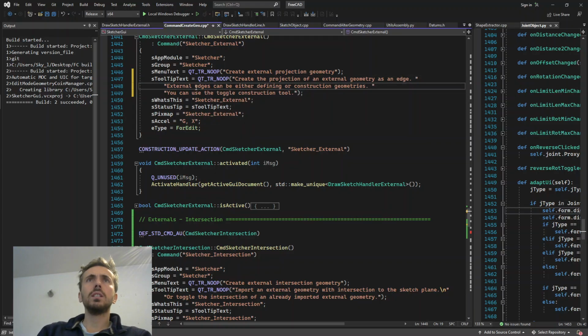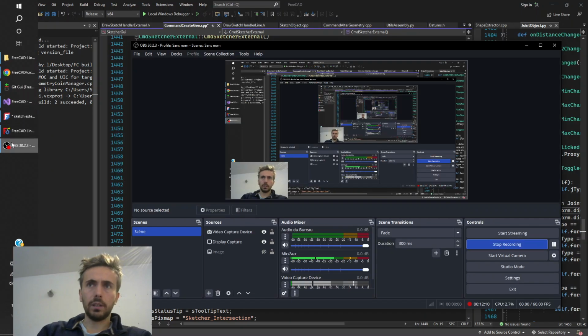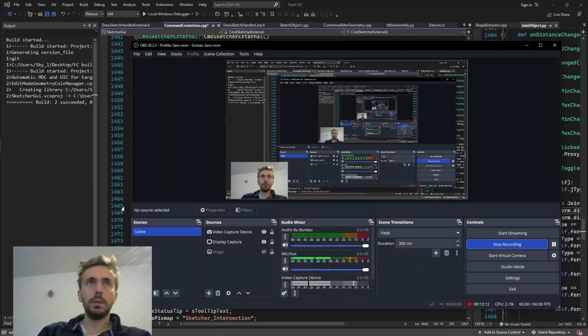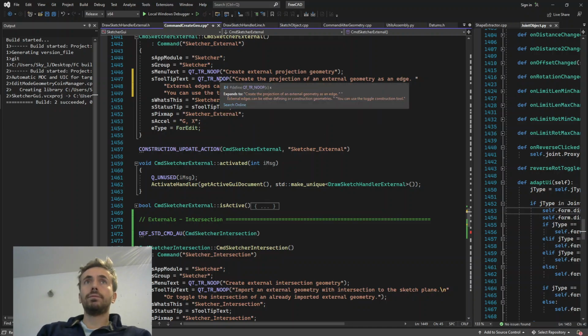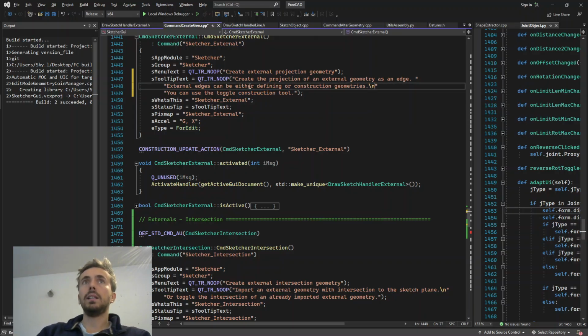External edges. Let me check if it's still recording. I guess, yeah, it would be a mess if it's not. You can use the toggle construction tool. Fine, I guess, yeah, maybe we're going to break line here, external, and also break line here. Yeah, let's go. Yeah, that sounds good. External edges can be either defining or construction geometries.